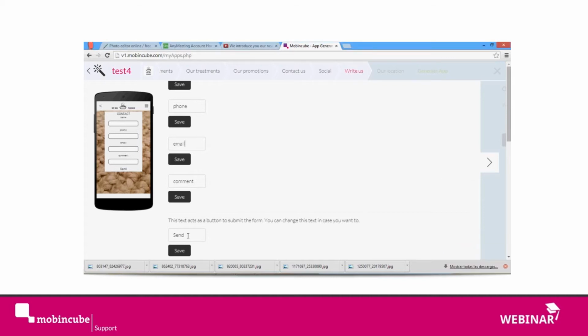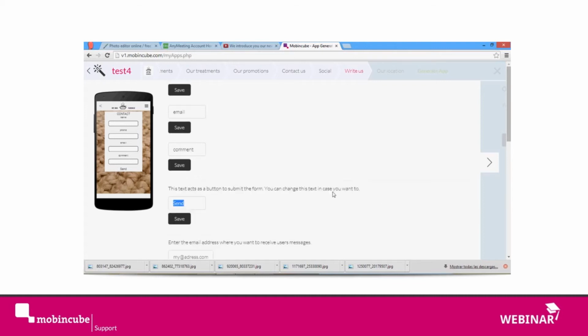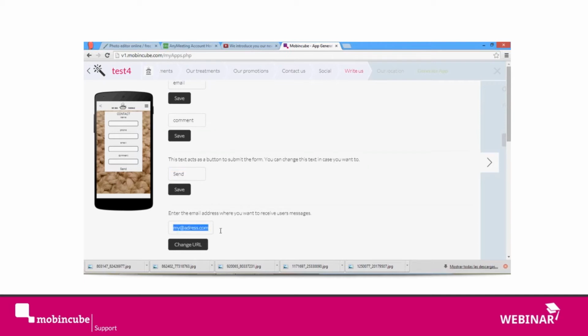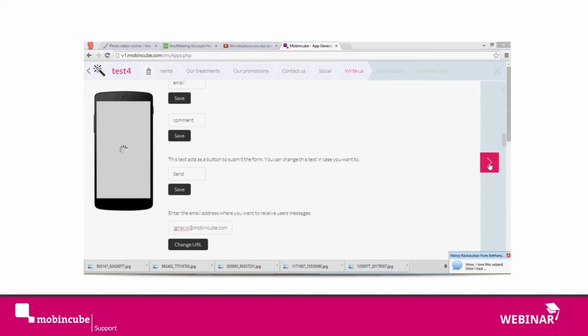And the last thing is the label for the send button, and also, since this is a form, I have to enter here an email address where I want to receive all the emails that users send to me. So I'm going to use my own email address, ignacio@mobincube.com, and click here on change URL. Okay, and finally, I'm done with the contact form. I'm going to click on next.